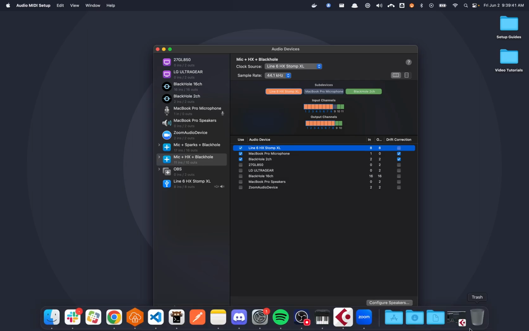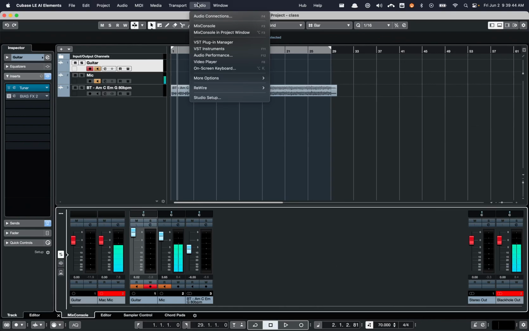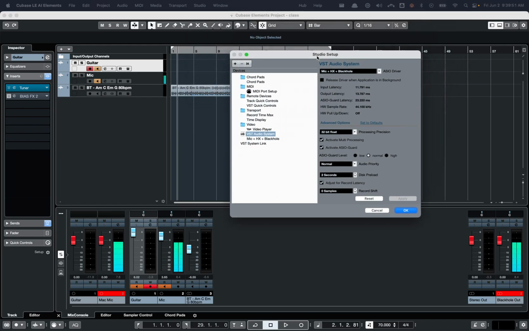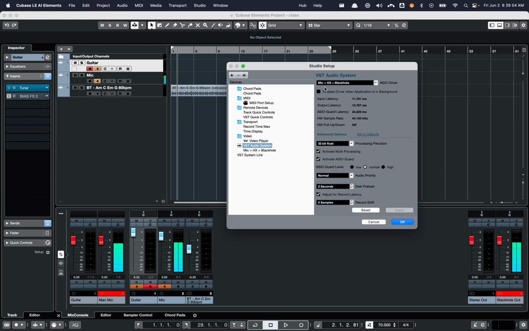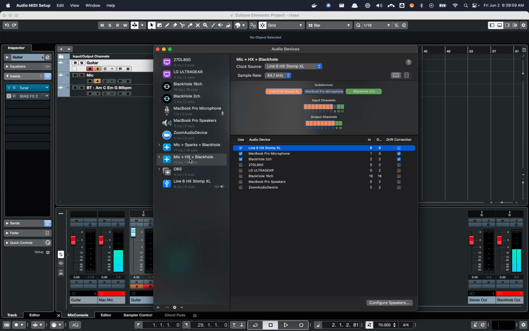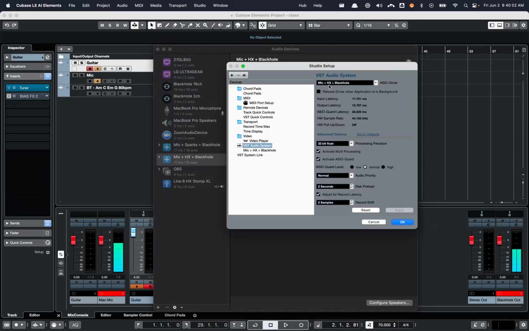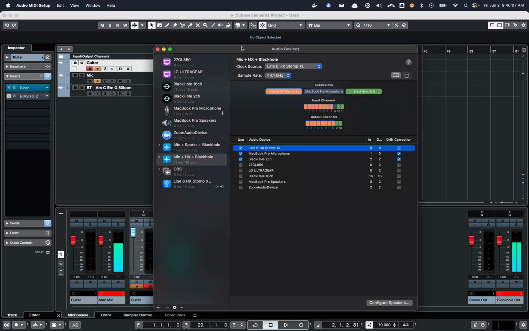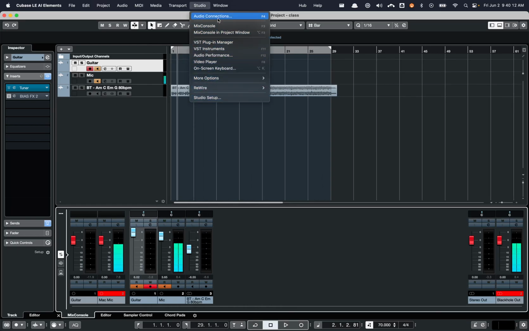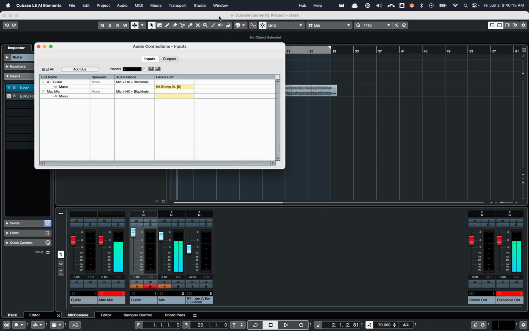So, we launch Cubase, and in Studio, you're going to go to Studio Setup, and you will choose the aggregate device that you just created. My device was named mic plus HX plus BlackHole. Choose that, click OK. And your next step then is to set up your audio connections. So we'll click to set up the audio connections.